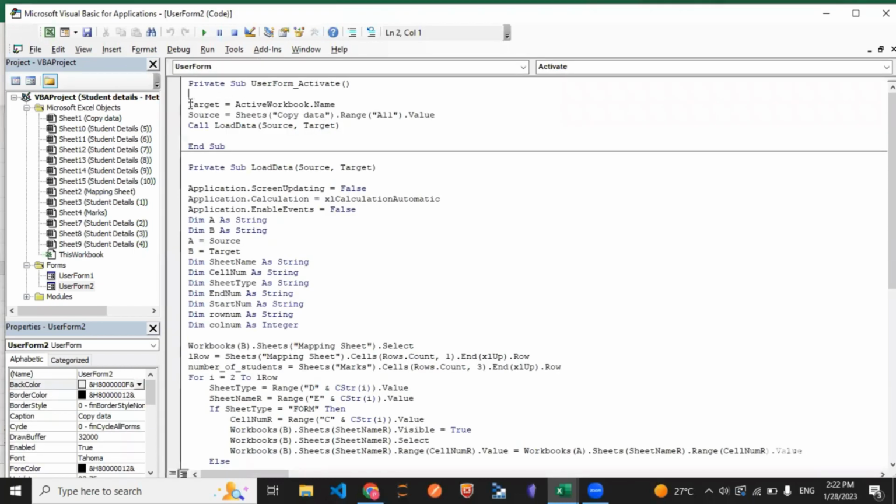When this progress bar is activated, the load data sub will be called with two input arguments, source and target. In load data, initially we'll set screen updating to false, calculation to Excel calculation automatic, and enable events to false. Next, let us set A and B to source and target respectively. First, activate the mapping sheet of our target workbook. Once that is done, let us find the last row that contains a value in our mapping sheet and store the row number in a variable called lrow.